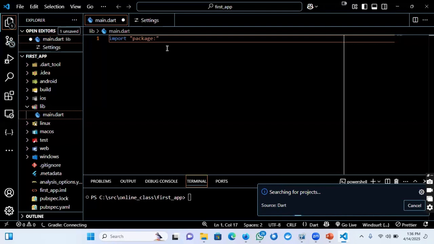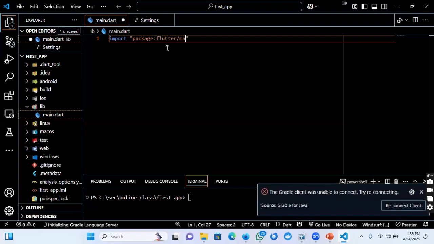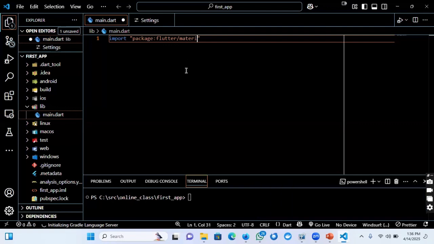So I'm going to be importing a package. Import package from Flutter slash material dot dart.